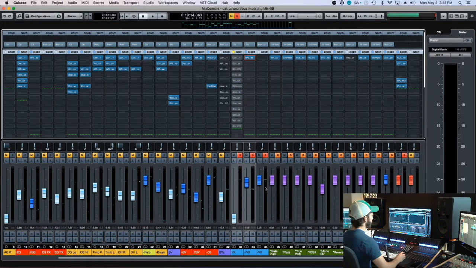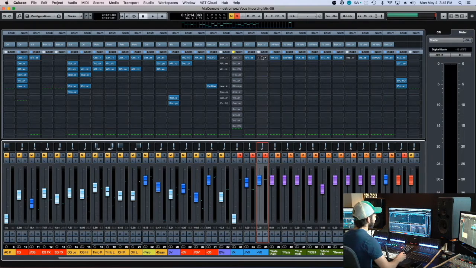Usually I keep it on hard knee, but for this it's smacking a bit too much. So yeah, that's the basic routing. What's cool about this bus here is oftentimes I'll put some stuff, because I want to process my parallel and my vocals at the same time. I might do some imaging here. Sometimes it depends.